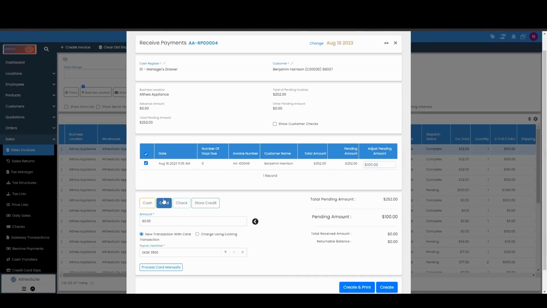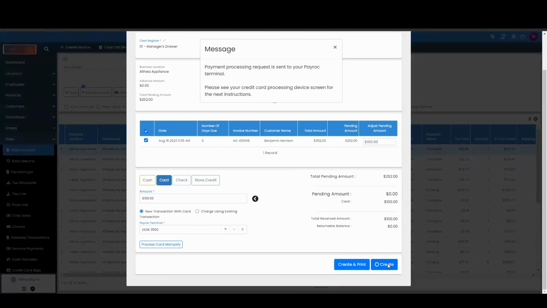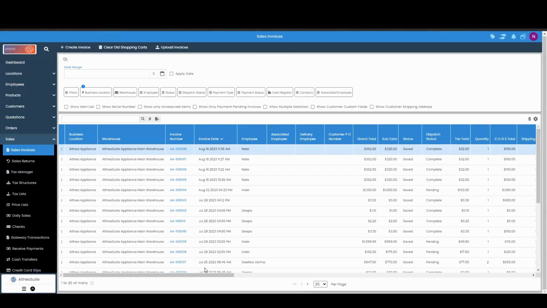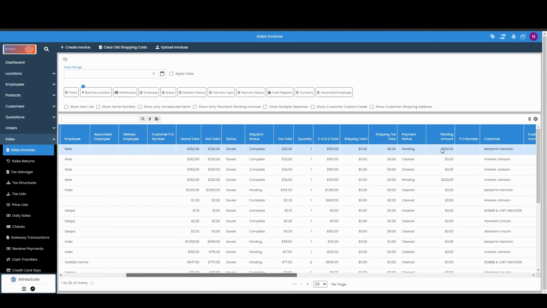I go to card. I can move the amount over. So now I can choose a different card and I'm going to send it to my terminal by hitting the create button. And after the terminal has successfully validated that, you'll be brought back to the sales invoice page. So again, we can go and scroll to the right. So I can see that I still have $152 left in my pending amount.